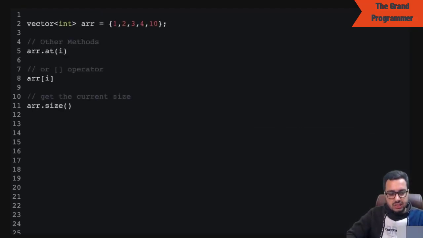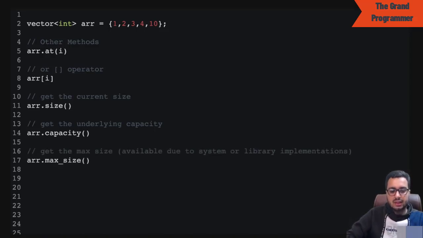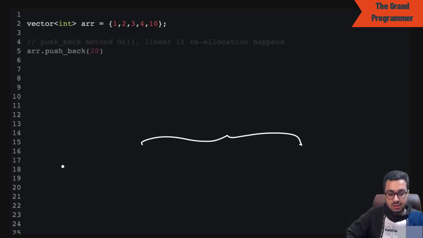So some of the common functions: if you want to access the ith element, you can use either at or square brackets. You can get the current size by using the size function. You can get the underlying capacity, that means how much memory has been allocated, using array.capacity. And you can also get the maximum size, that means how much memory is available due to available RAM, and for that you can use array.max_size.